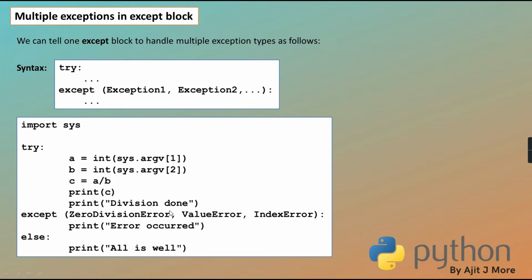Now if any exception other than these 3 occurs in your try block, like zero division error, value error and index error, if something other than these 3 occurs, then this except won't handle it. This except cannot take care of those exceptions, because here you have listed only these 3. Clear? It is that simple. For example, you can try this: you put these 2 and don't put this, and if index error occurs, it won't come here. Clear?